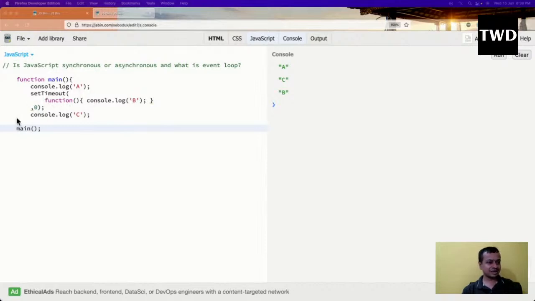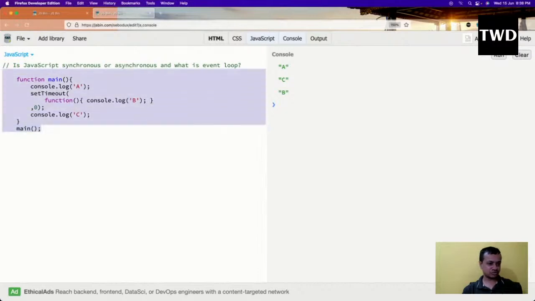And one more thing, this can be an interview question also. What is the output of this? The output of this is A C B and not A B C, because of the concept of the event loop. So what is the event loop? Please do get to it.